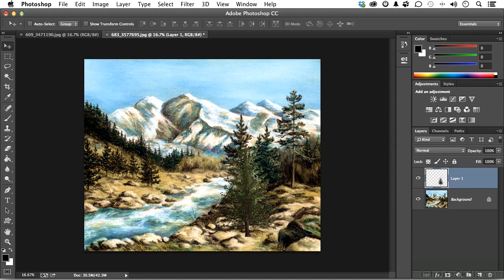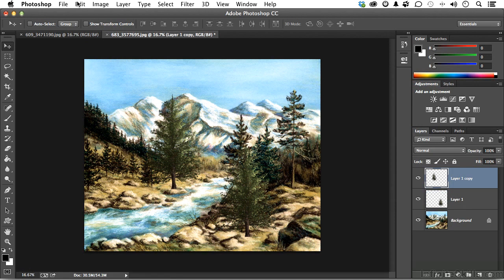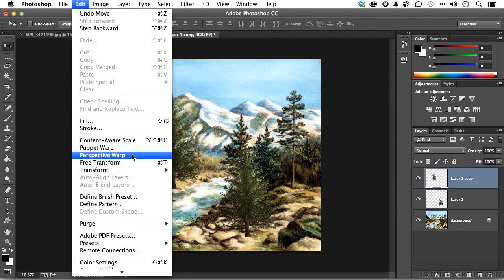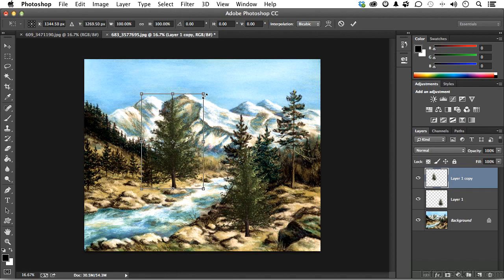Let's do one more from this layer by holding down the Alt key, that's the Alt key in Windows and the Option key on a Mac, and drag one over here. Go back up to the word Edit and do a Free Transform. And that one should be a little bit smaller, so I'm going to hold the Shift key down again for proportion control.